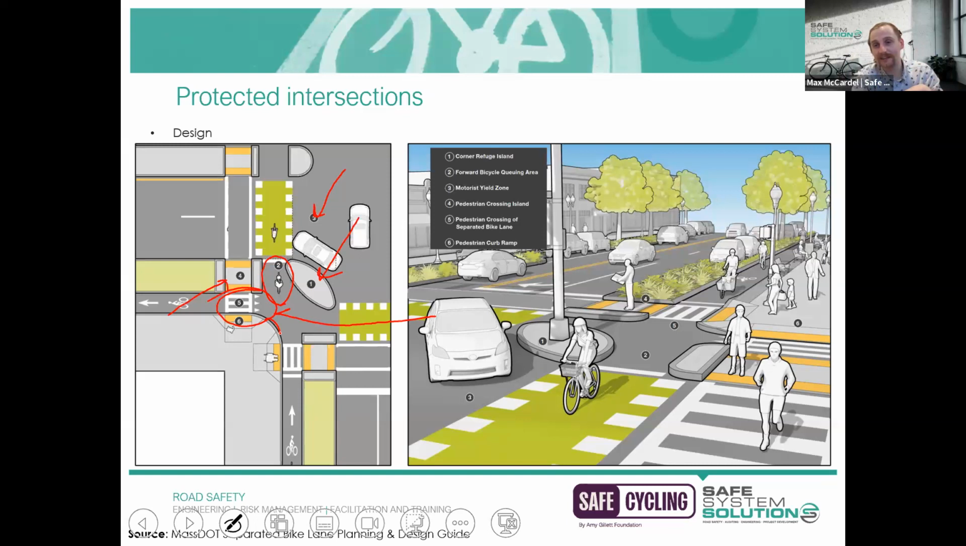I'm a really big fan of that, because it just quite clearly articulates who has priority, and it also highlights where that conflict point is. So it's good to have cyclists slowing down and giving pedestrians the priority of that space. Number 6 is just pedestrian curb ramp or some type of pram ramp, just to be able to get pedestrians back up onto footpath level.